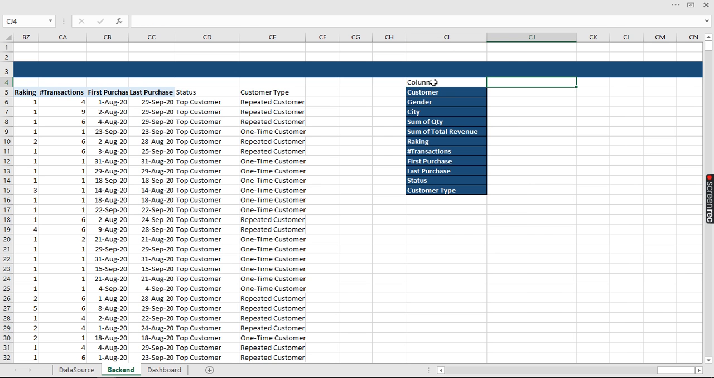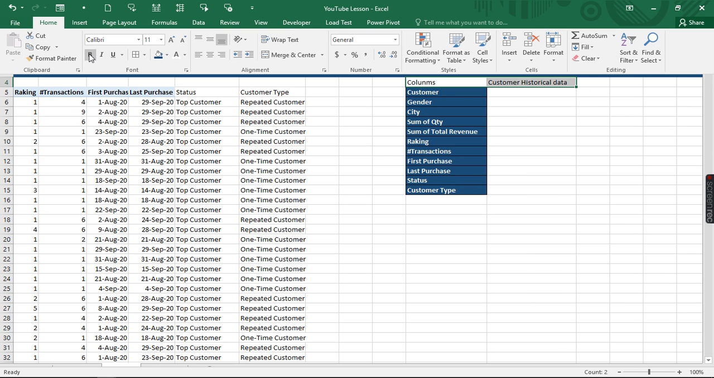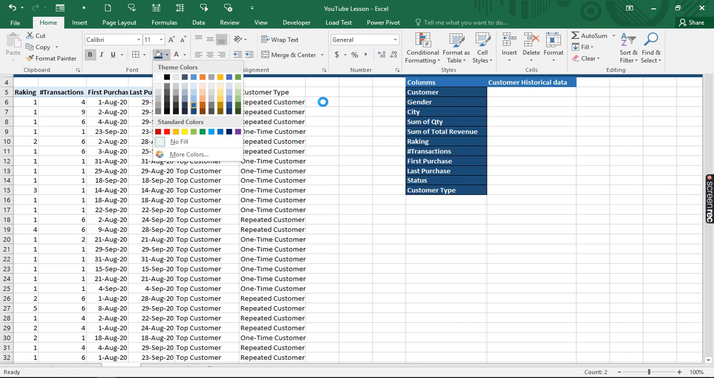So we need to actually get this customer data, customer purchase data, customer history, historical data. So this is the customer historical data. For the header, I'm just going to put this color. First of all, I'll make the body white, and I'm going to use this color for the header.